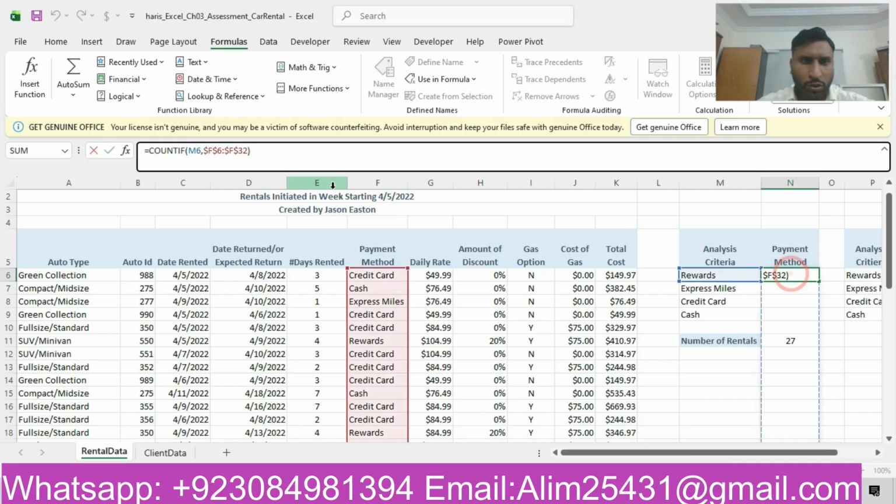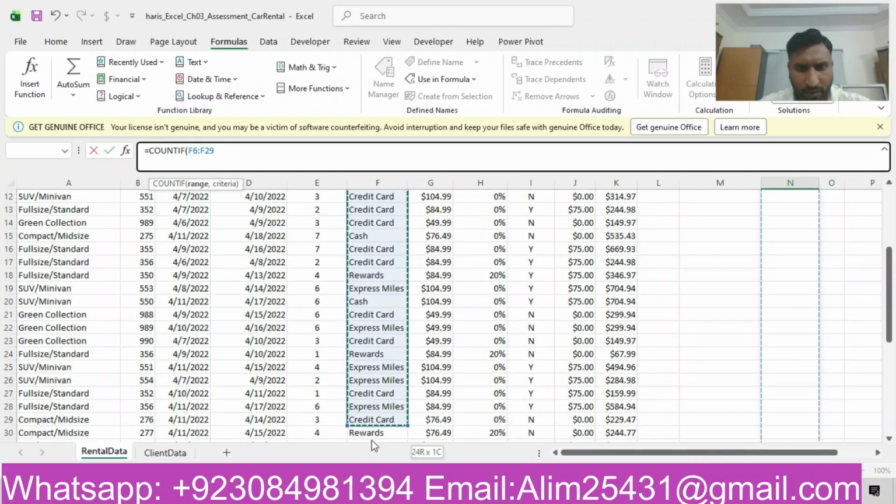We need to use the COUNTIF function. We will select first which thing he is asking. First he is asking the range. We will select the range F6 to F32. That's our range.